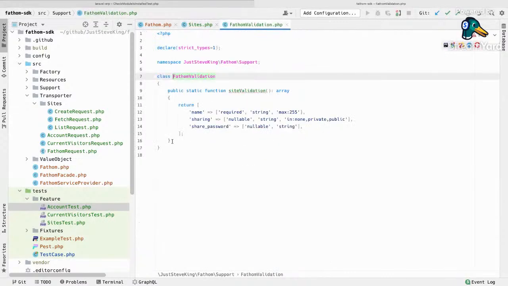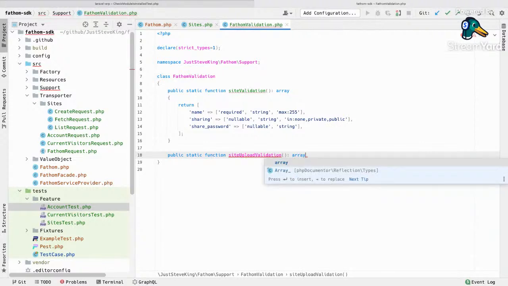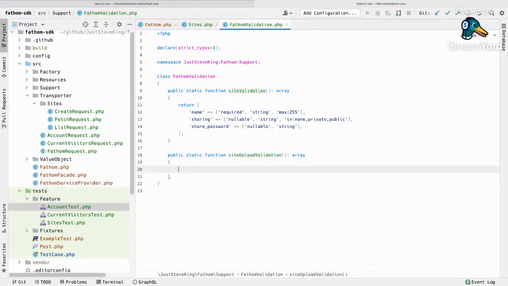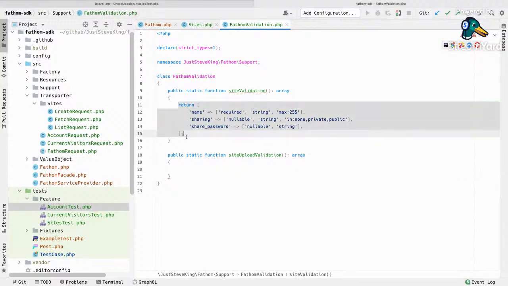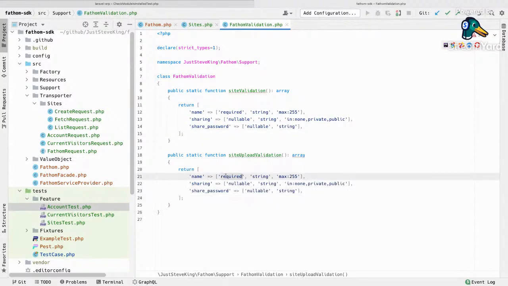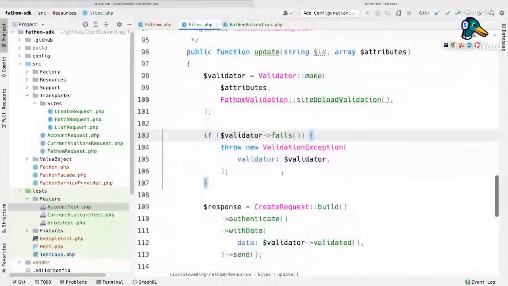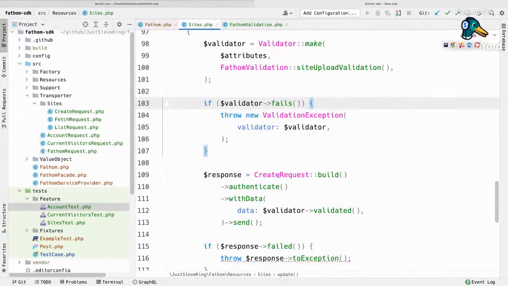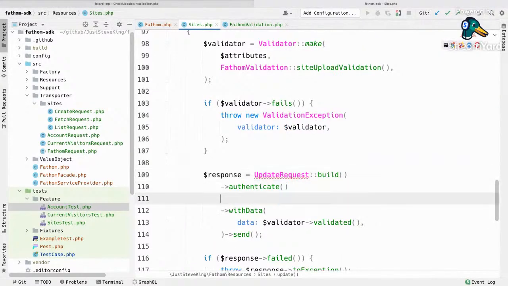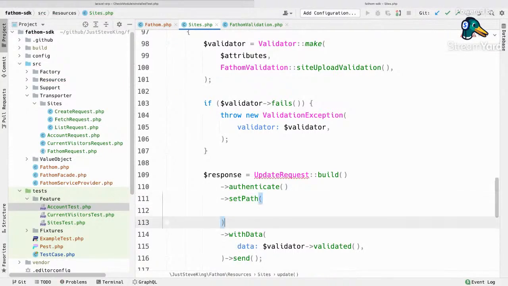So let's just go there. We'll do a public static function where that's an array. And we're going to pretty much return the same thing where this is nullable. So jobbed, and then we're just going to create an update request where we want to set path be something different.